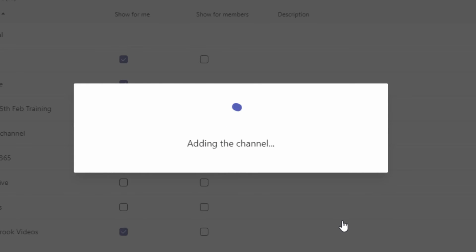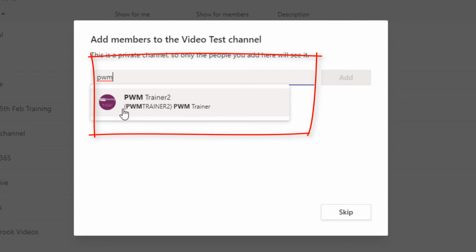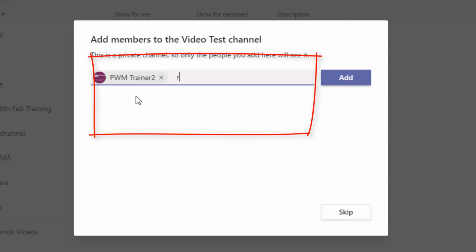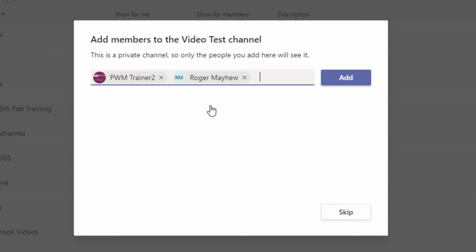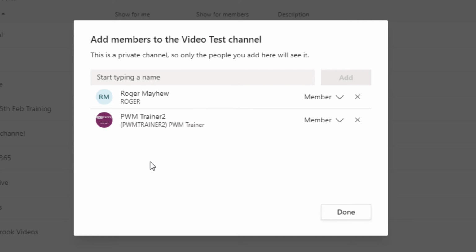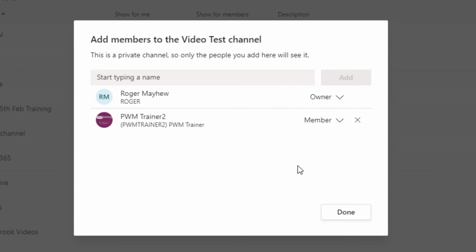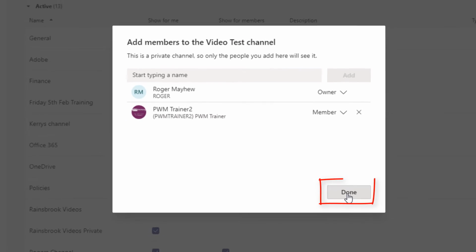Select Next. It then asks me who do I want to be able to see that channel. So I can just select the people that I want to and then click on Add. It puts those two people in there. Again, deciding whether they're going to be members or owners. So I'm going to make one owner, one member, and then click Done.